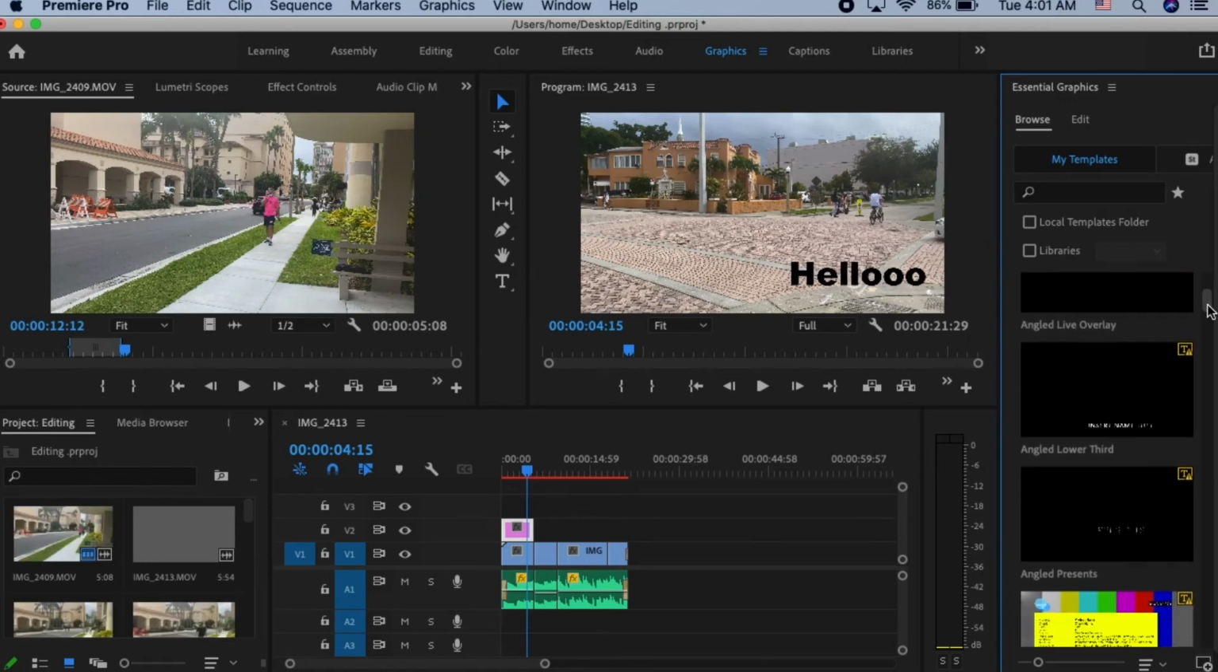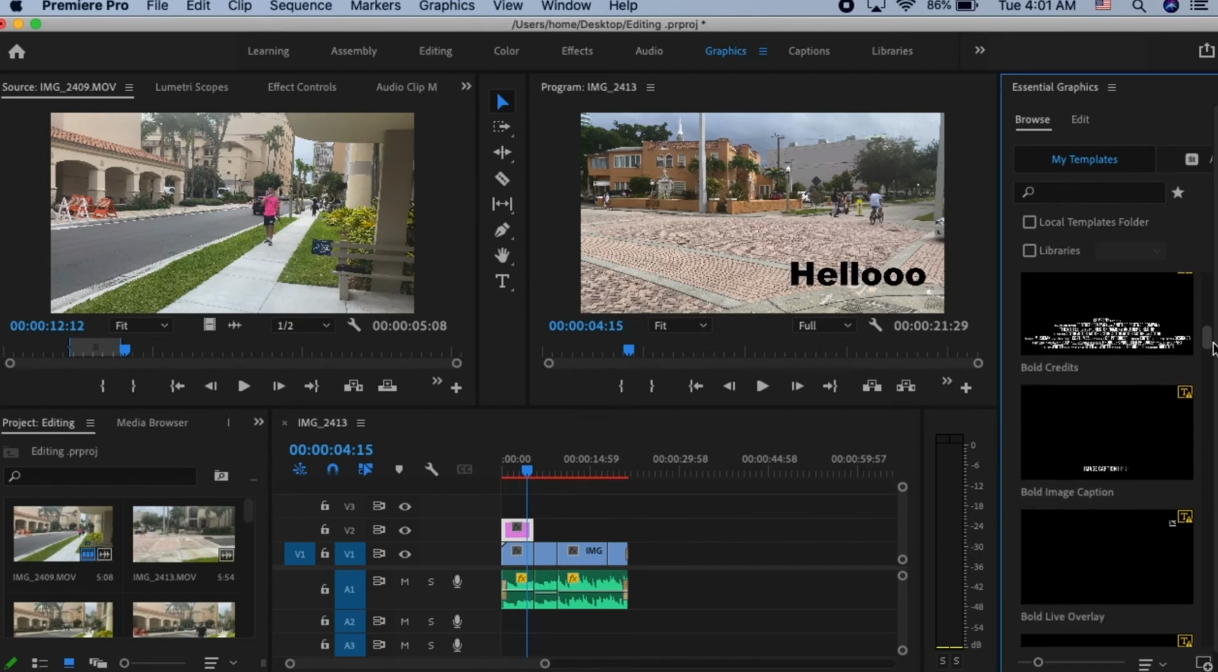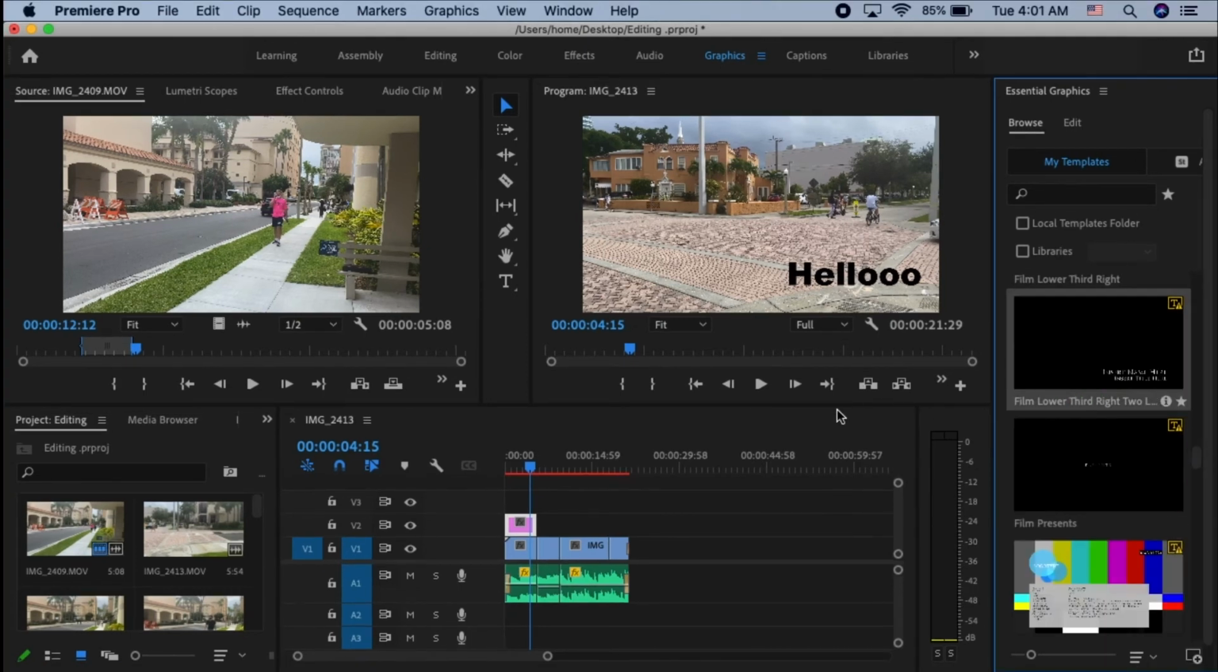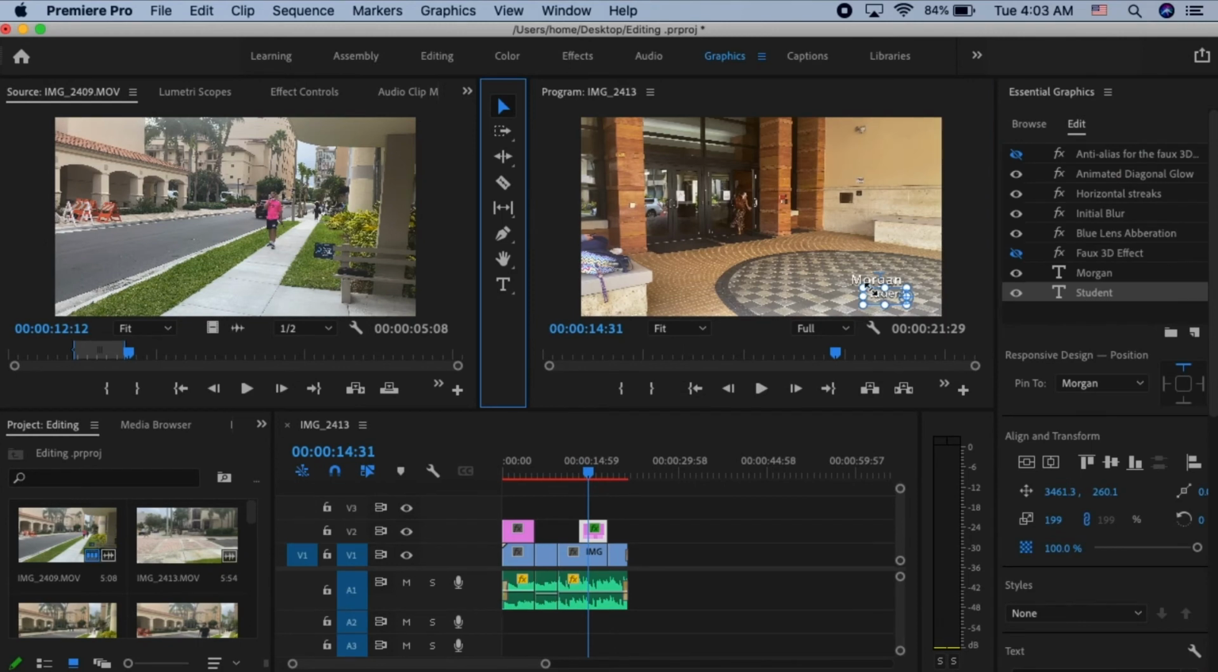Premiere Pro also offers a set of preset graphics for you to choose from. You can simply go to the graphics tab, scroll down, and whatever one you like, you can click and drag it to the section of video where you'd like it to appear, and then after double clicking on it, you can edit the text individually there.